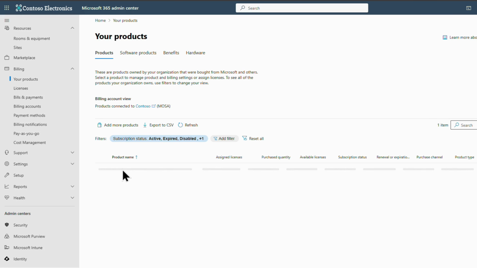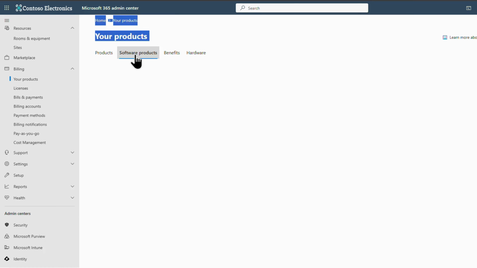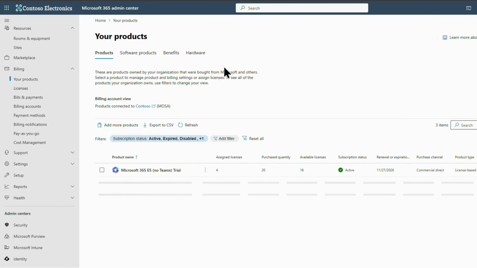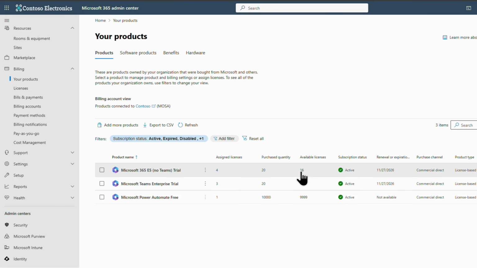Here you can see we have software products, benefits, hardware products, and the product itself. Here you can see we have licenses that are appearing in a minute. How many licenses do we have? E5 no Teams trial: 20 purchased, 16 assigned, 4 licenses available. Enterprise trial: 20 purchased, 17 available, only 3 assigned. And Power Automate Free is a free license that you can use.